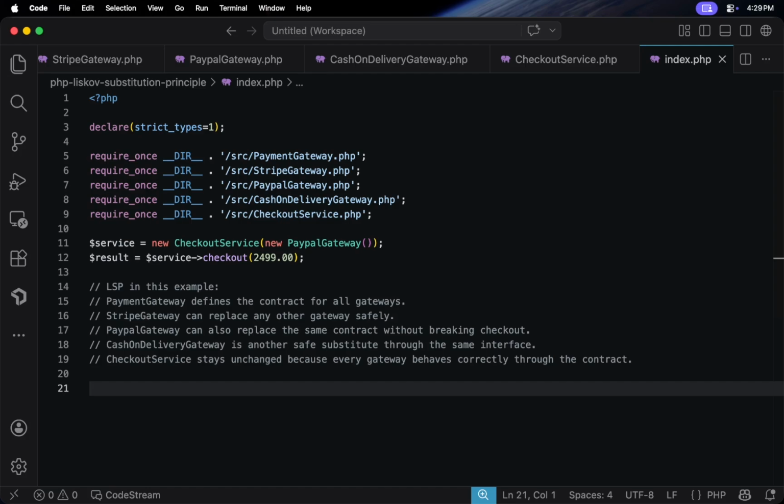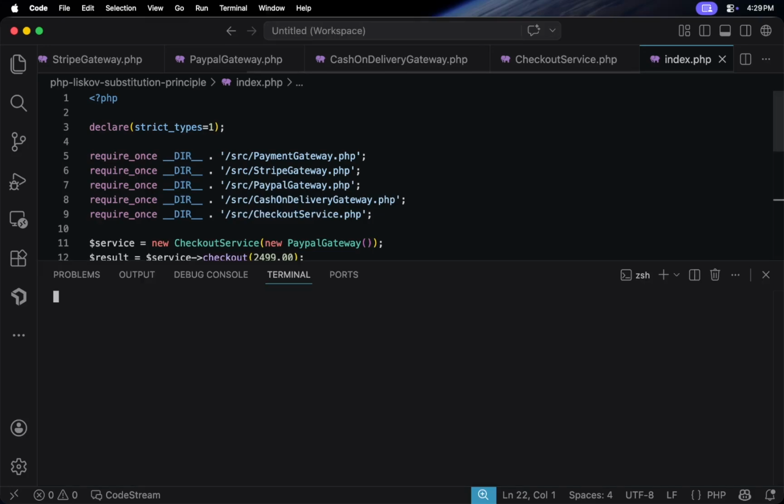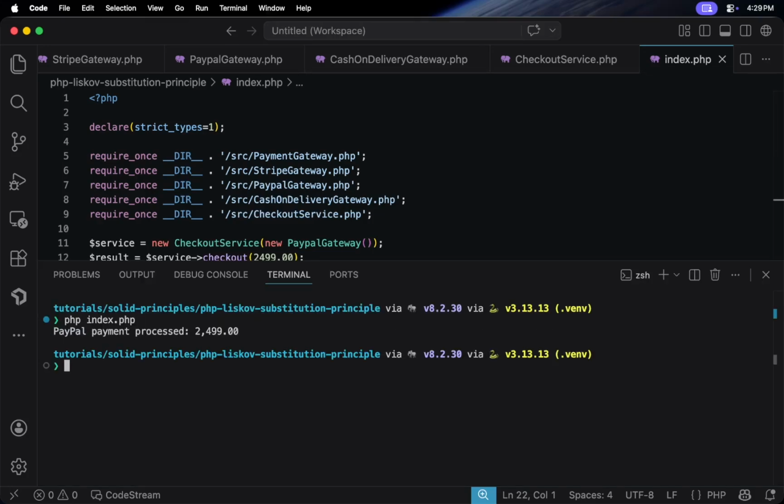Now I'm printing the result from the service so we can verify the payment flow from the terminal. Let us run the code from the terminal and check the output. You can see that the payment flow works clearly and the checkout service remains unchanged even when the gateway implementation changes. That is exactly the goal of the Liskov Substitution Principle.